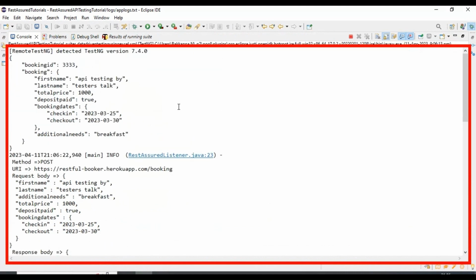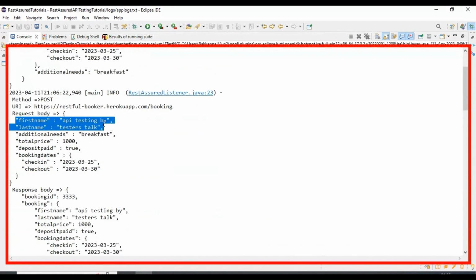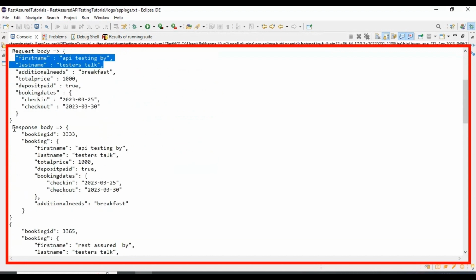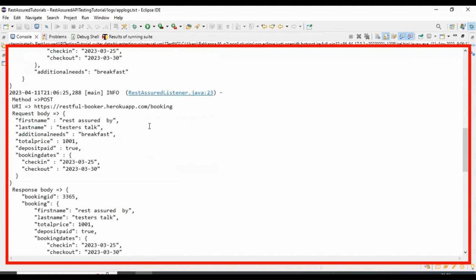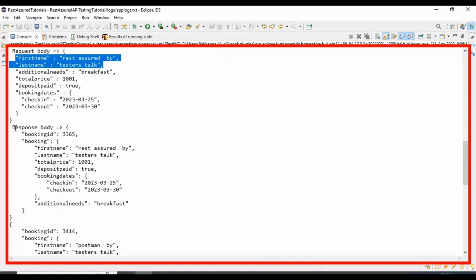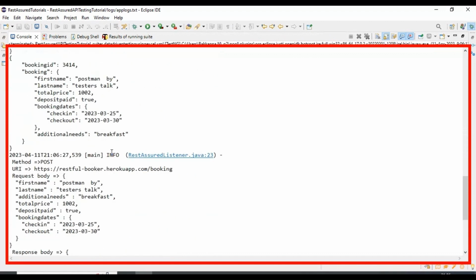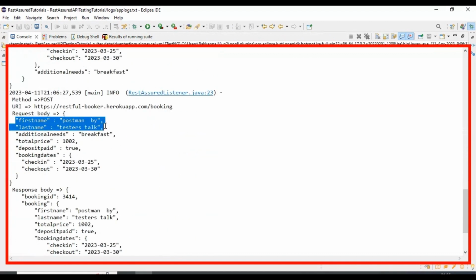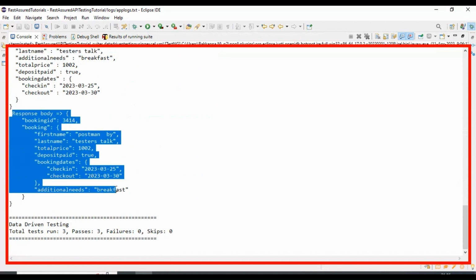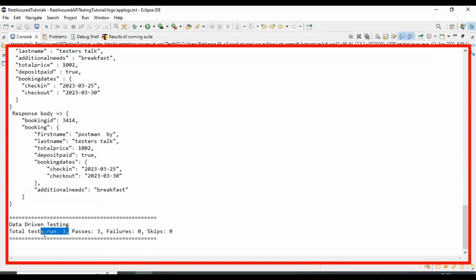If you look here, it has started executing the APIs by passing the different sets of test data. The first time, it is passing API testing by Tester Stock, and it got the response. The second time, it is passing Rest Assured by Tester Stock, and it is getting the API response. Then finally it is passing Postman by Tester Stock, and it is getting the API response. The total test run is 3 because we have 3 sets of test data, and all the 3 tests got passed.